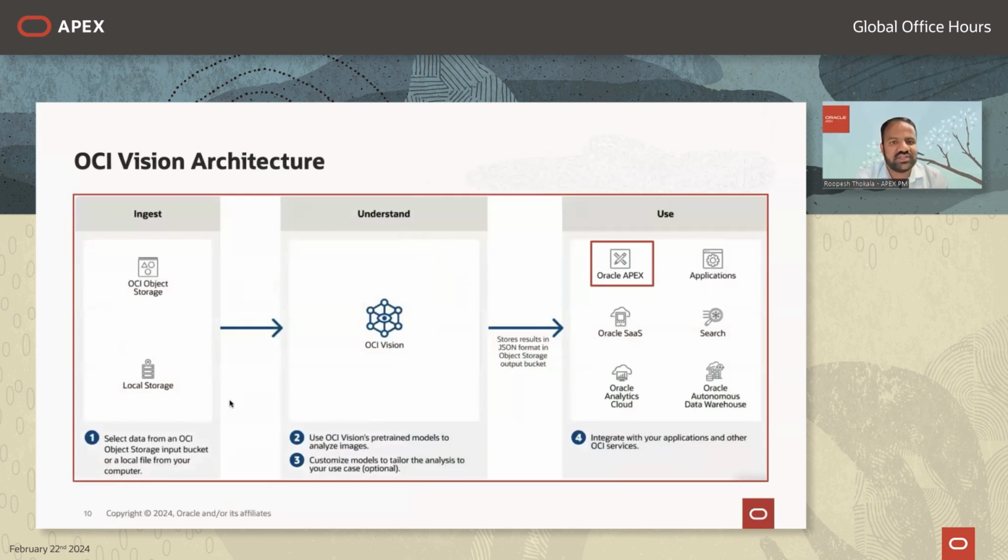Okay, let us understand a very simple architecture. For example, I have some files available in my object storage or in my local storage. I want to analyze the images. I want to find out what is available in that image. For example, be it a tree or a cat or a dog, whatever is available in that image, I need to analyze that. So from my local file, I'm passing it on to OCI Vision services, where it will analyze using the pre-trained models. Or if you want to use your own custom models in OCI Vision, that is also supported. You can use your custom models to detect any particular object in the image.